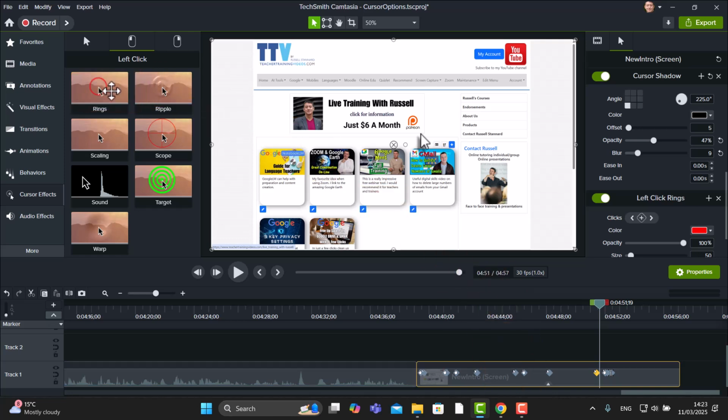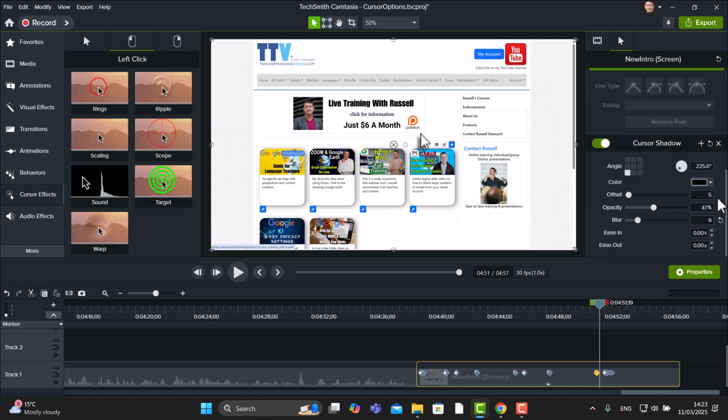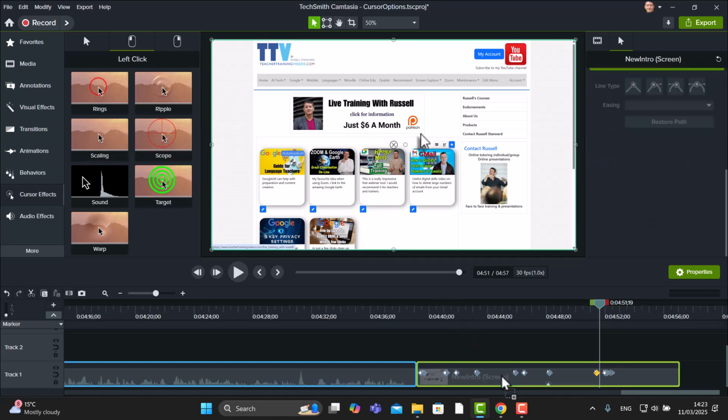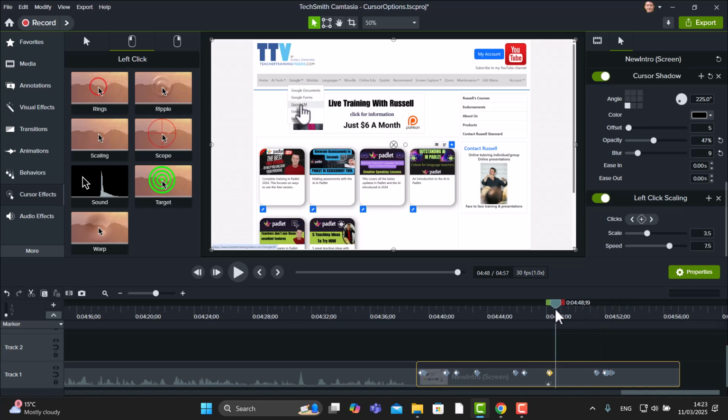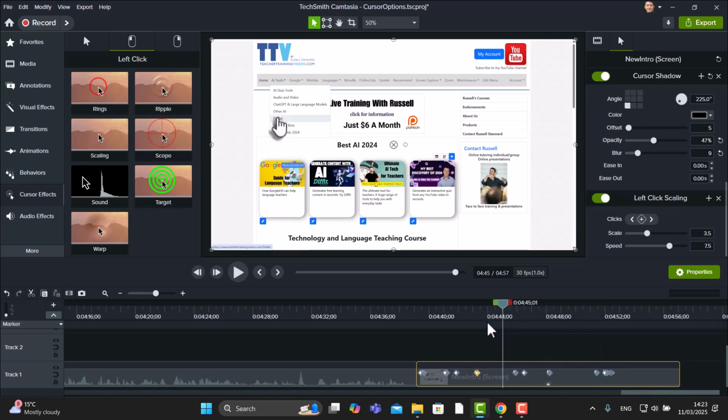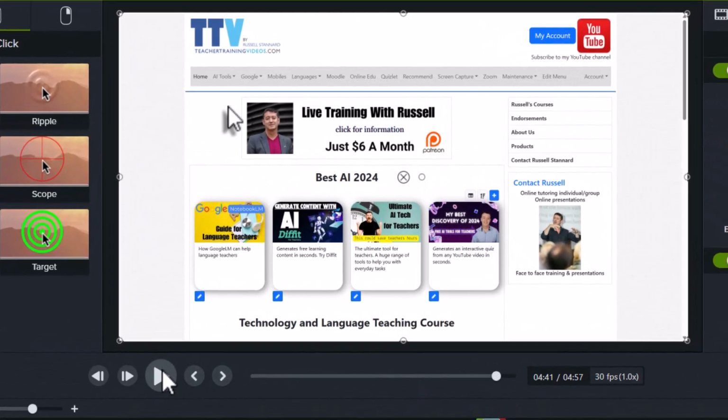Now, I could actually use another one. So if I come over here to the right and I'm going to delete the rings, take them off. Another option could be scaling. So if I click here on the scaling one and drag that on, now it's going to do something slightly different. Let me see if I can just show you this one in action as well. Okay, so if we just come up here and move the playhead back, and we'll be able to watch it now. As I'm just going to play it, you'll see that this time what happens is the cursor gets smaller as it clicks on a particular object.